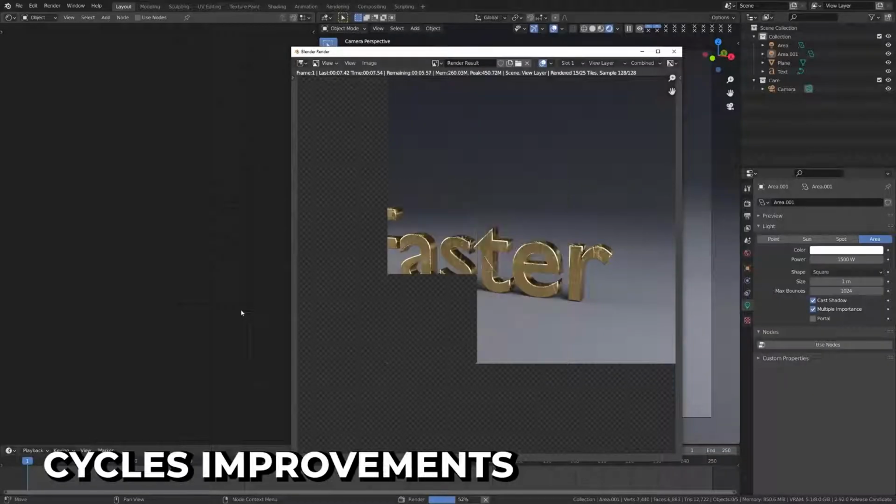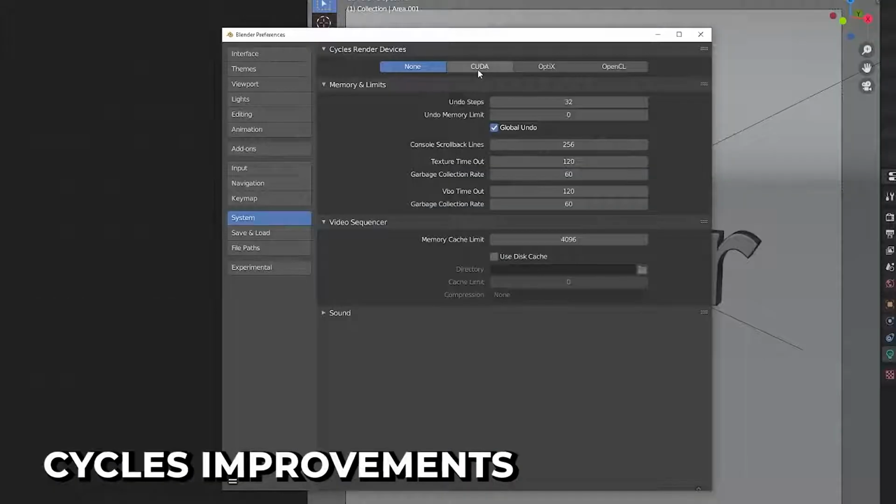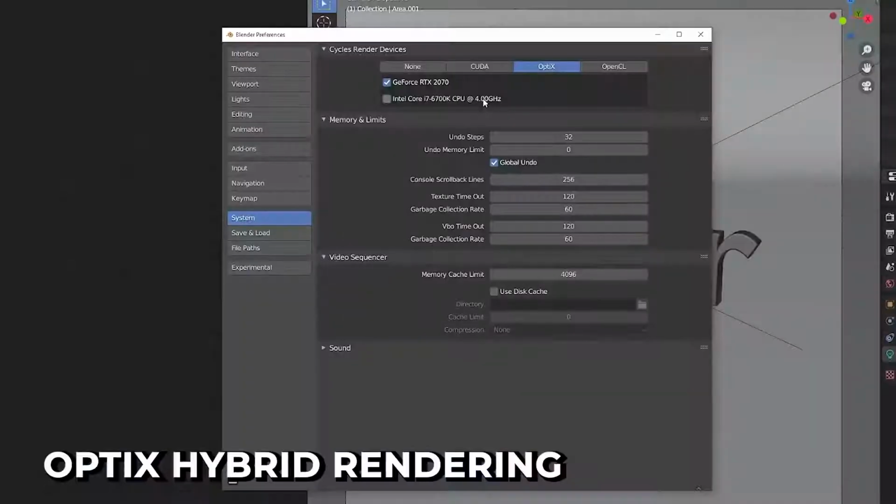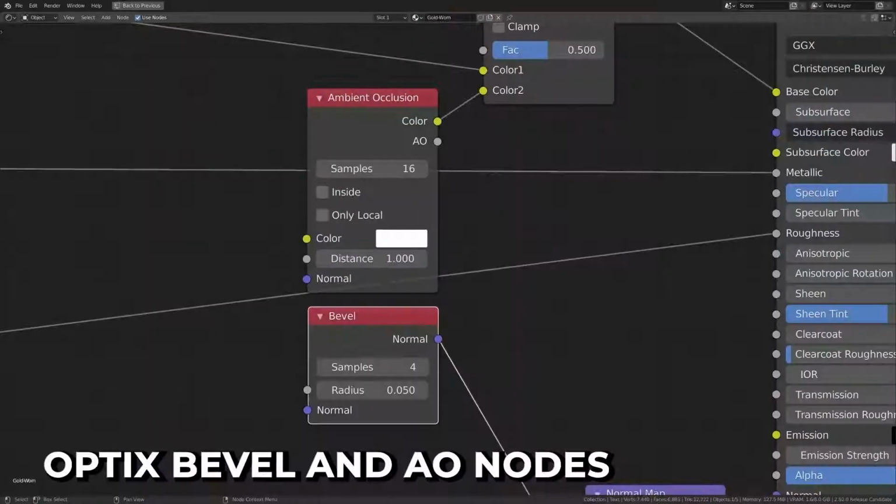Have you ever wished you could render faster? Well, now you can. Hybrid performance has been improved overall. But wait, there's more. You can now enable hybrid rendering for OptiX rendering. But wait, there's more. And OptiX now supports bevel and AO nodes. But wait, there's... Okay, I'll stop.